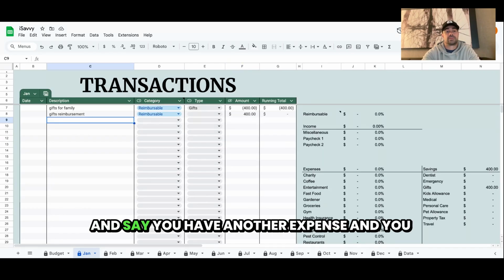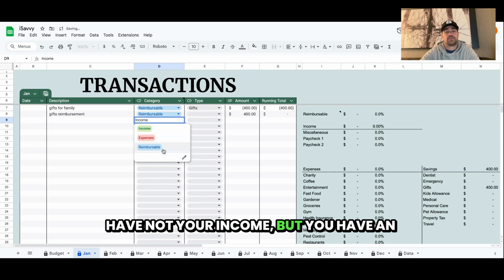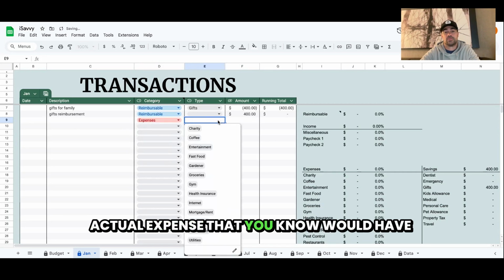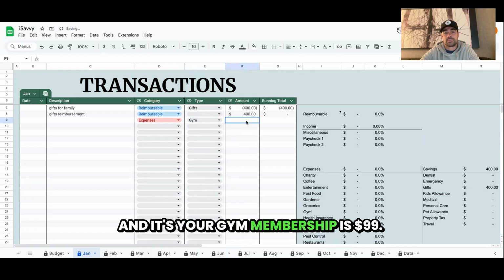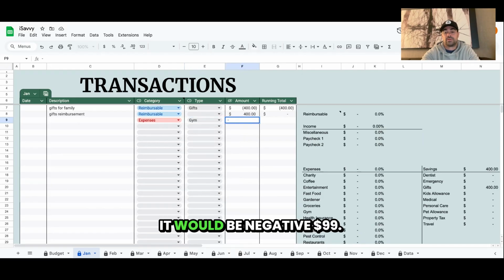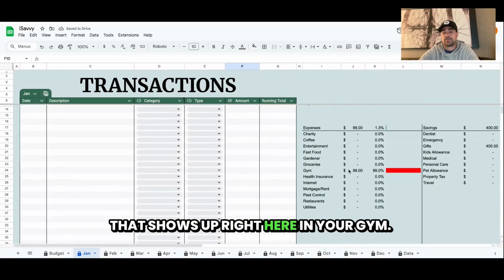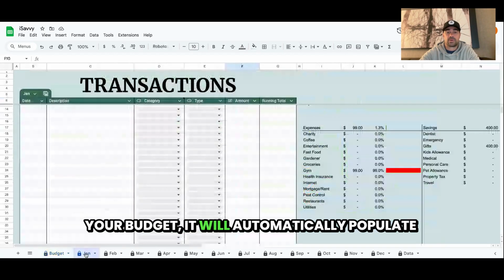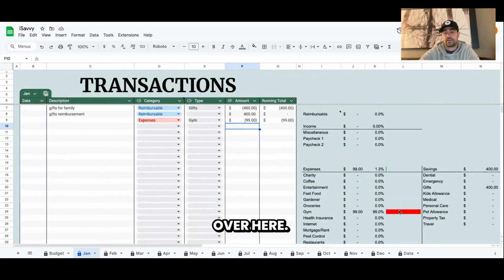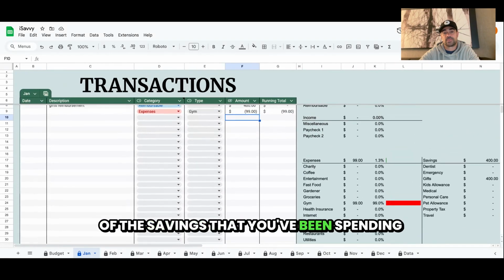And say you have another expense, not your income, but an actual expense that you know would have been coming up, and it's your gym membership is $99. It would be negative $99. That shows up right here in your gym. As you create your categories over here in your budget, it will automatically populate over here. As for the savings, we'll keep track of all of the savings that you've been spending also.